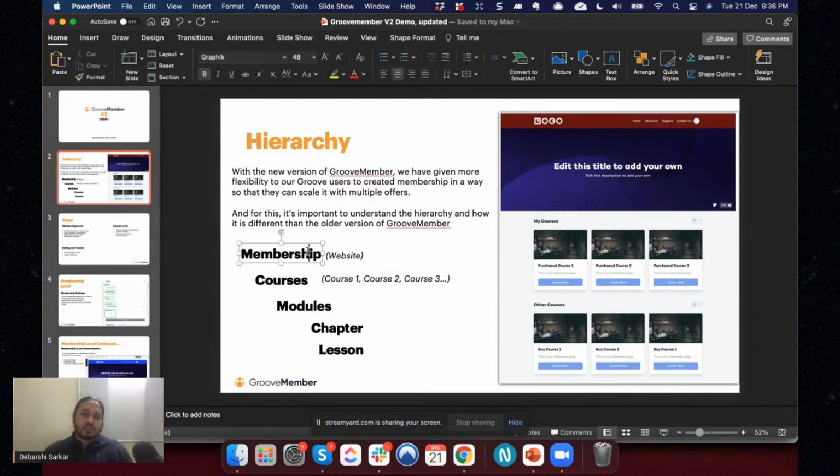But the idea was to give you a membership website where you can host multiple courses. And the bigger picture is that you create more and more courses and scale more. So that was the whole reason we went with a new architecture for version 2.